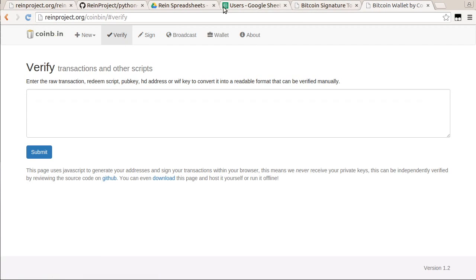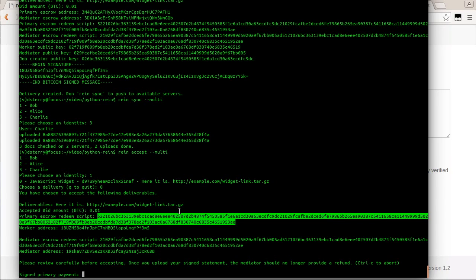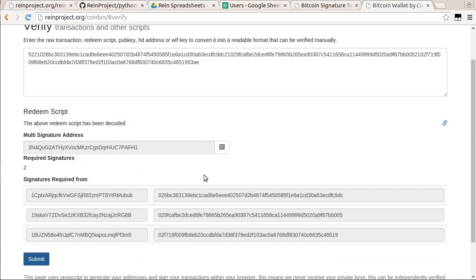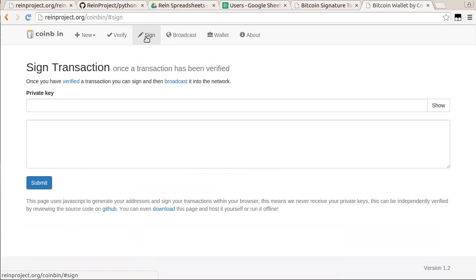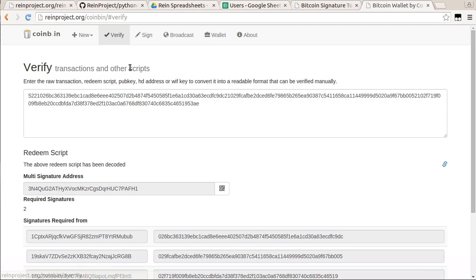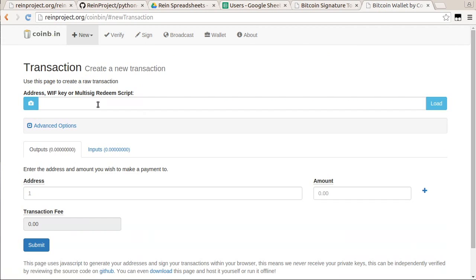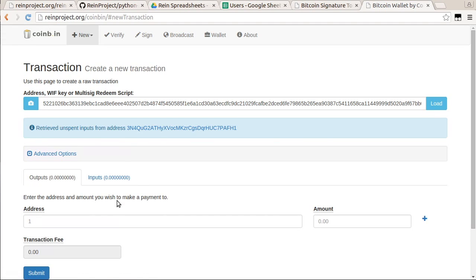So for example, we can go back to pick up this redeem script here for the primary escrow. I'm just going to copy that, paste it here and submit this, and this will parse it out, and it shows that 2 signatures are required. Then we need to do new transaction, that's right. We put the redeem script in here and we can hit load, and what it does is it checks with those services to put together a transaction. And we can take that transaction.